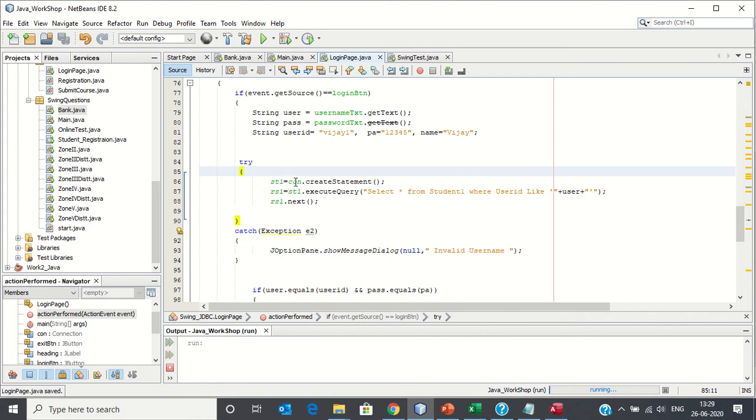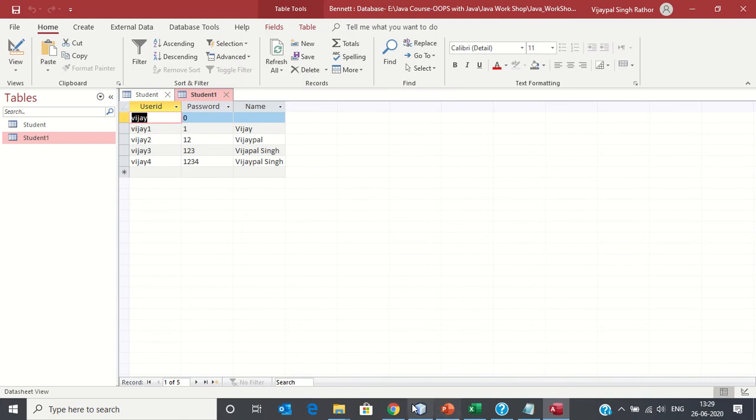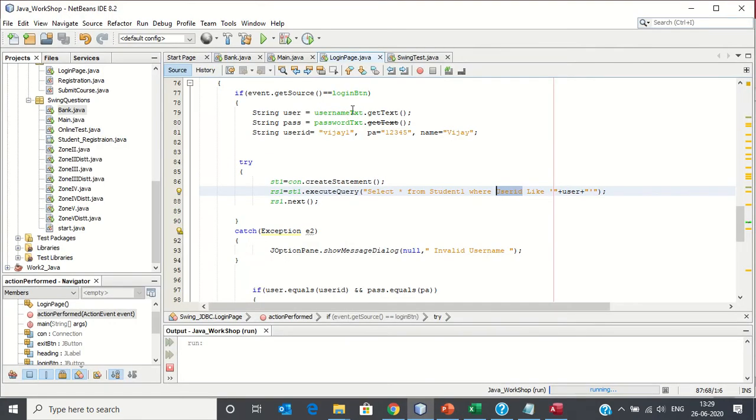So here I am creating a statement and now executing the query: select tested from student1 where user ID like user. User ID is the field in the database. It should be the same as given in the database. We are taking the text given in the username text field, so that we execute the query and search in the table for the username. If the username is found, then that particular row is selected.